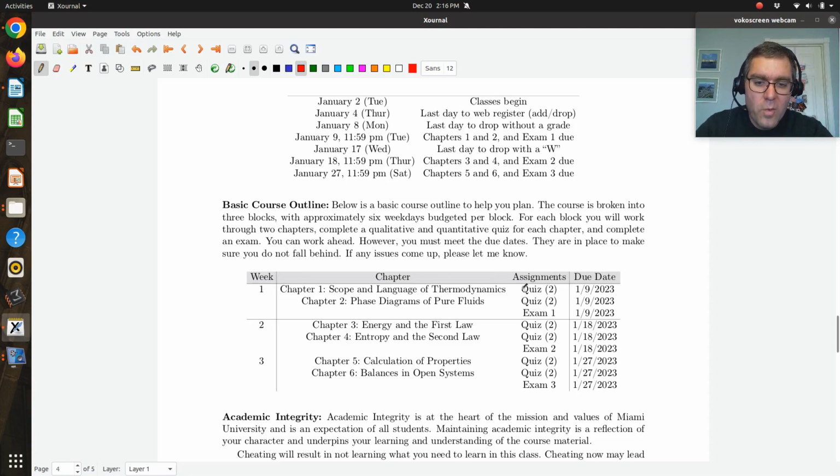So for block 1, which covers chapters 1 and 2, the course begins January 2nd. The due date I'm going to set for the quizzes for chapters 1 and 2, and then exam 1, is going to be the 9th. So that's going to be Tuesday, January 9th. All of that material is due. So the course opens January 2nd, the first block of material is due January 9th, the second block of material is due January 18th, and then the third block of material is due January 27th.